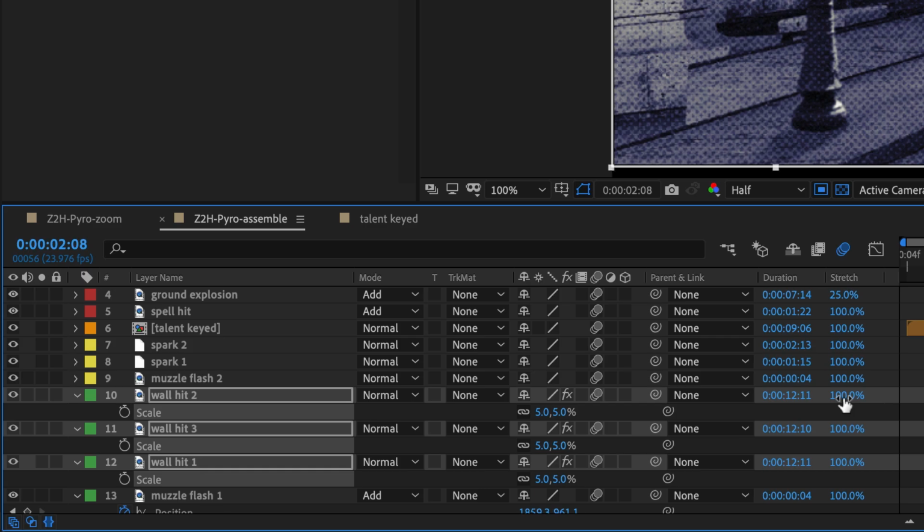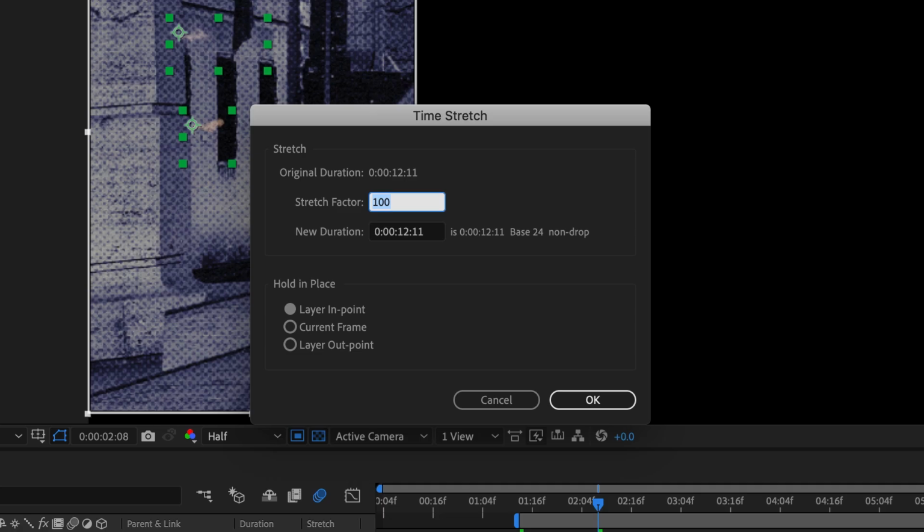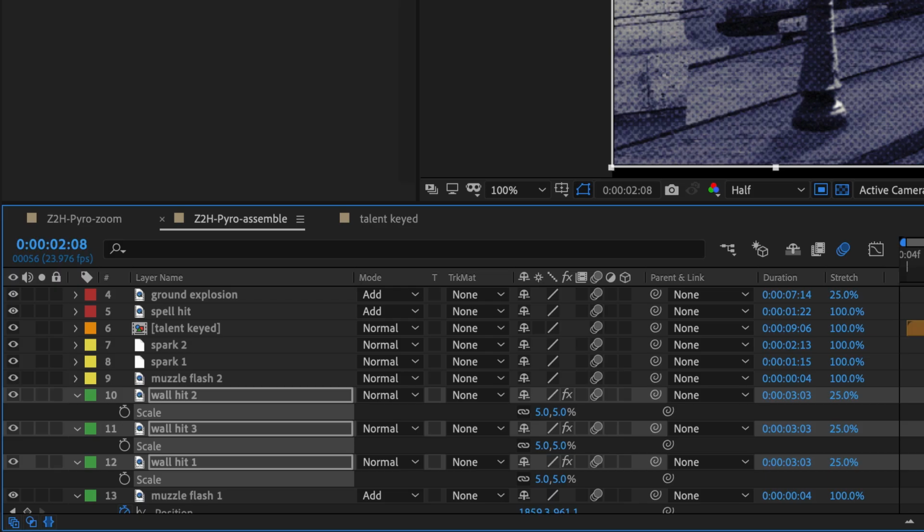And let's see if the same thing works in stretch. So I want to stretch it to 25%, which is 100 divided by 4, and that also worked. It works almost everywhere in After Effects to do that. All right, let's preview it again. I'll probably tweak the color, but that's the basic idea. I don't know if they're perfectly placed.